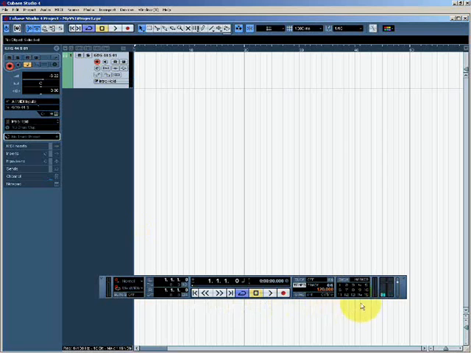Notice that as I play MIDI notes, I can see activity in this area of the transport bar. The red meter that's jumping up and down indicates that MIDI messages are being received by Cubase. So when I play a note in a moment, you'll see this indicator move.